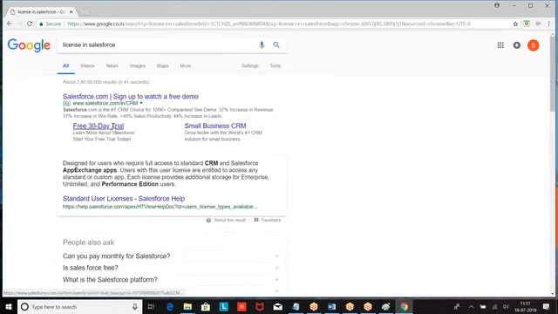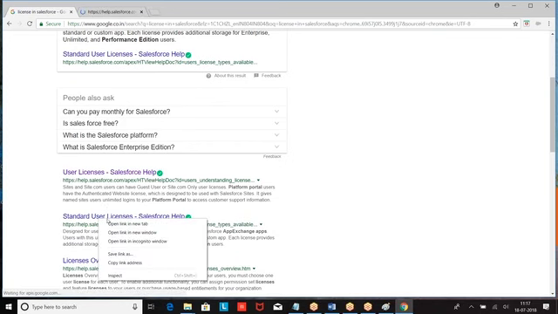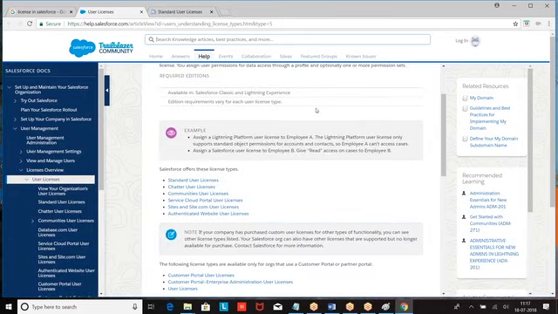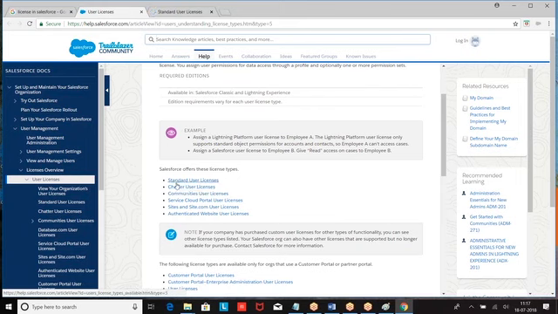So look at the basic documentation. So we have standard user license, which are your internal users. Now look at this: standard user license, charter user, community user, service cloud portal, site, authenticated website. All the others are for external users. The first one is given for internal users.